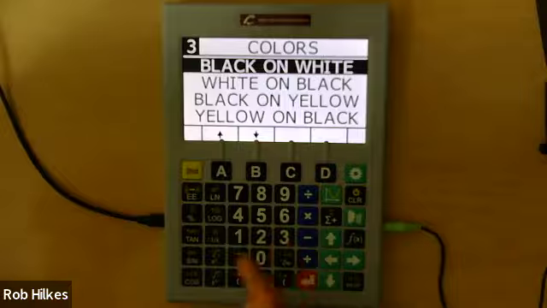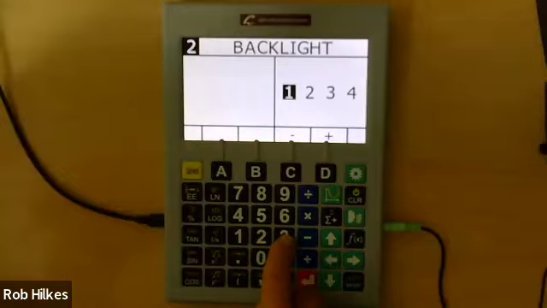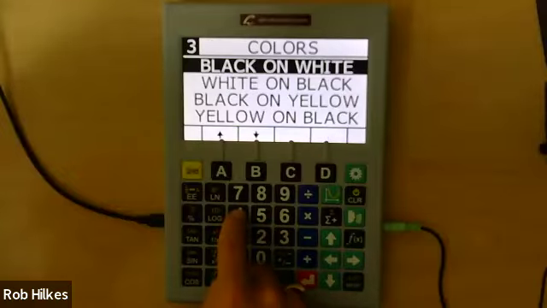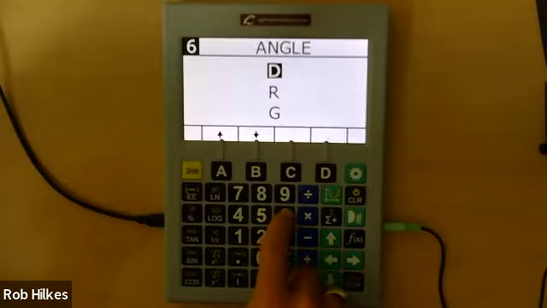And then there are the 5 setting screens that I showed you in the manual, which are 1, the number format, 2, the backlight strength, and so forth. Colors, highlight colors, audio settings. I guess there are 6 because of the angle.